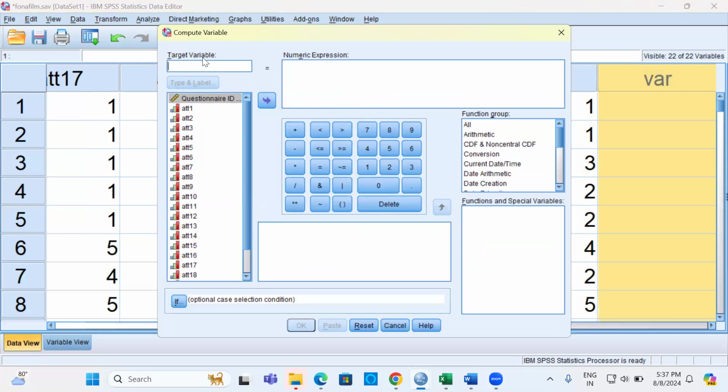SPSS is asking you to specify the target variable name, which I will be calling total. This is the total score. Next, under the numeric expression, you have to add up each of these 21 columns. How do you do this? Under the function group section, please click on all.